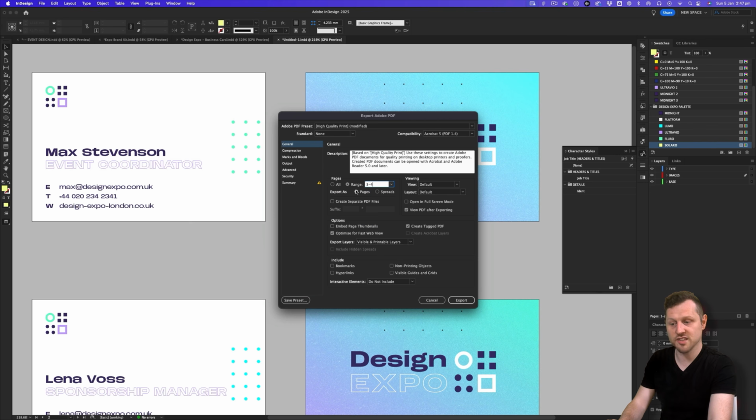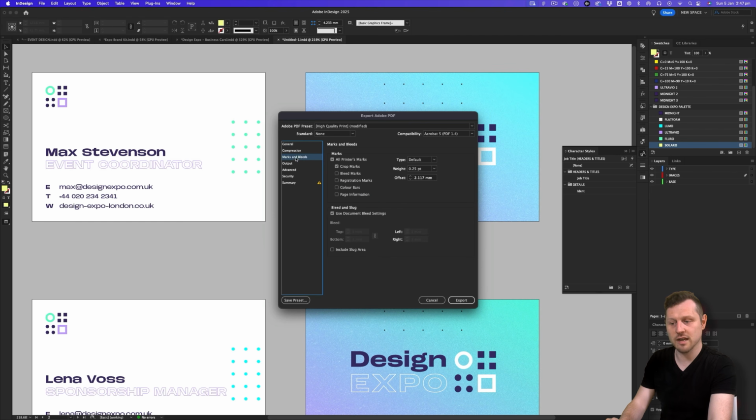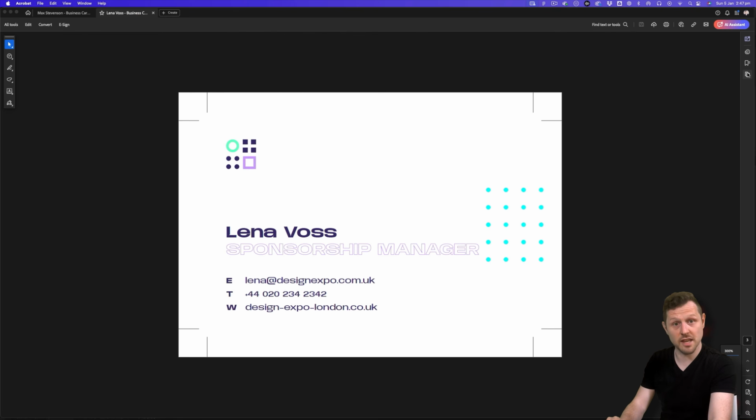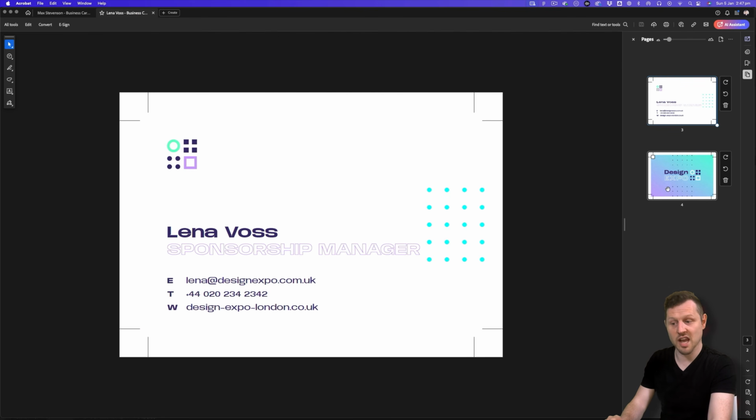I'll make sure pages is selected. I'll come over to the left and click on marks and bleeds and click only on crop marks. For bleed, I'll set this to use document bleed and click export. And here is another card from the same document. Both of these cards are now good to send off to the printer.